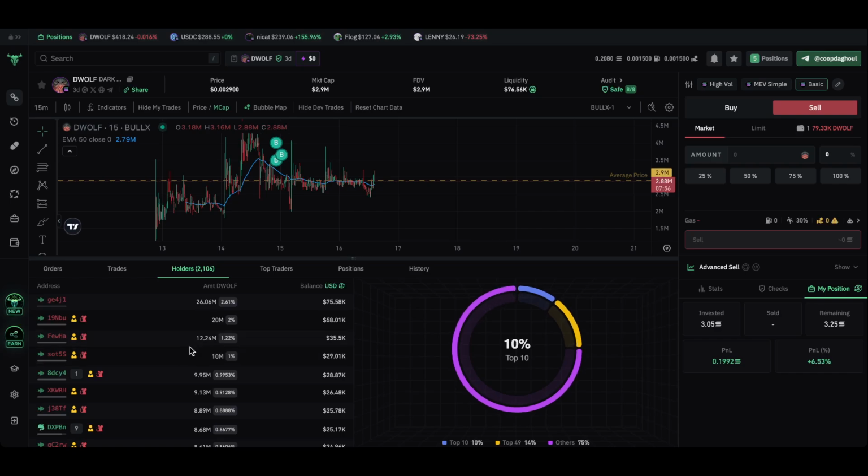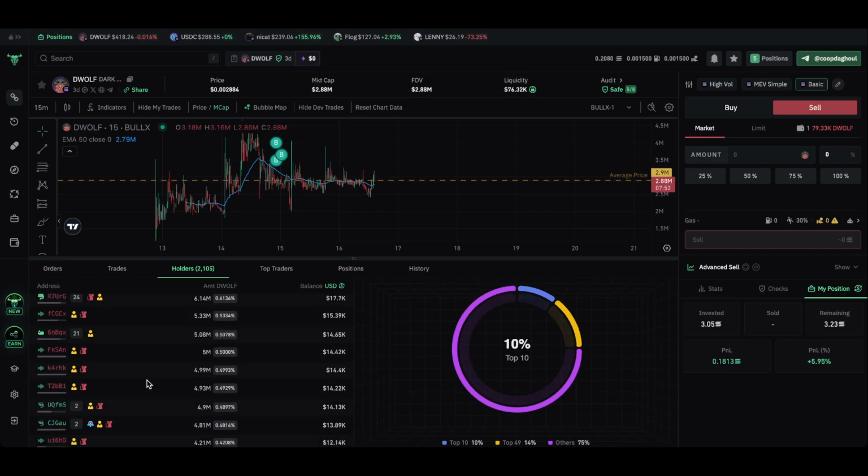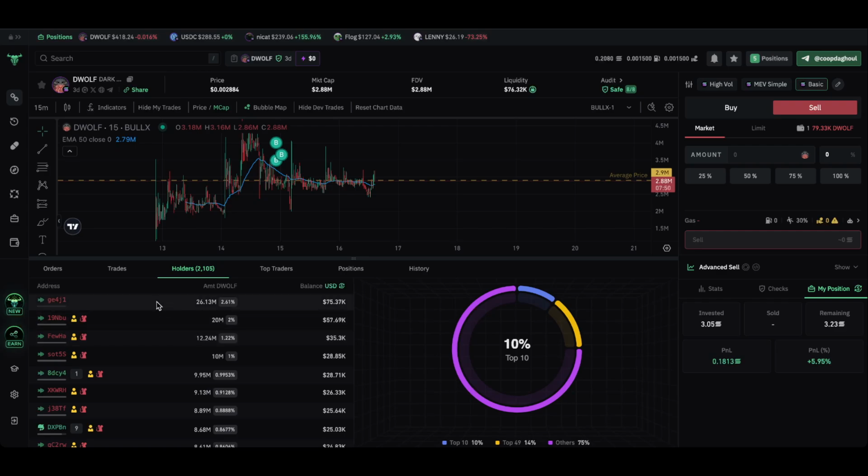On the holder setting, you have right here the amount of holders or the top holders and the amount of Solana, or excuse me, the amount of the token they're holding and the value of that token. So top holder right here is holding around 20 million. This is the liquidity pool, so don't get those confused. First one typically is the liquidity pool. The second one is usually the top holder.